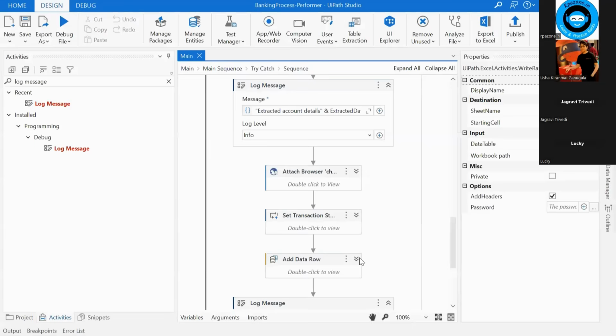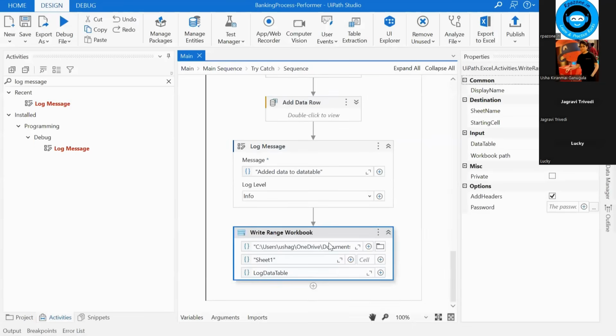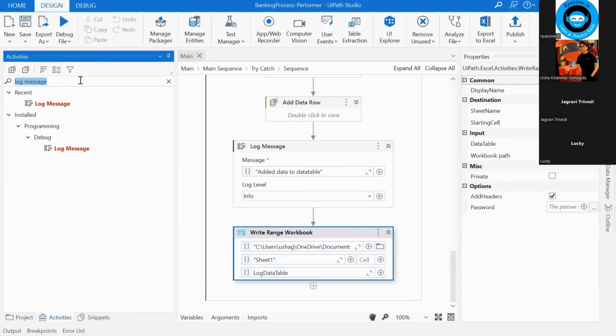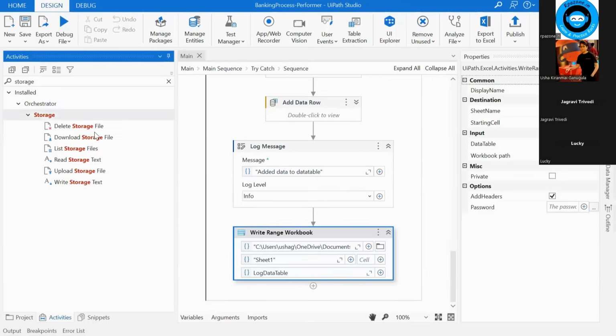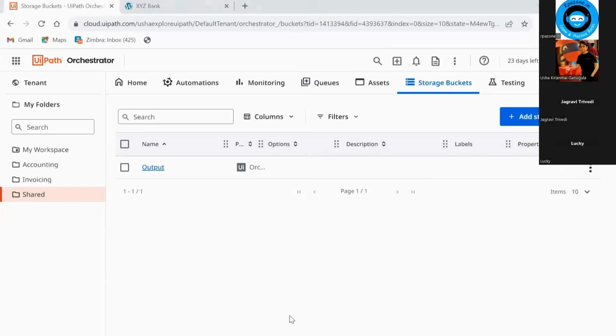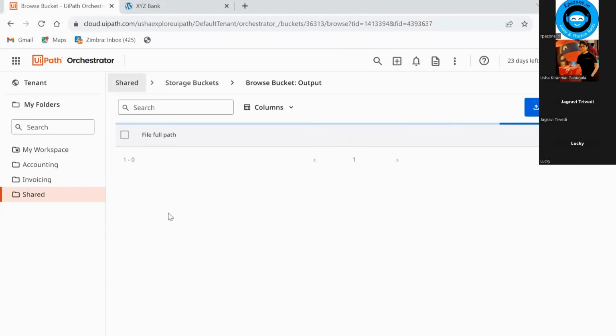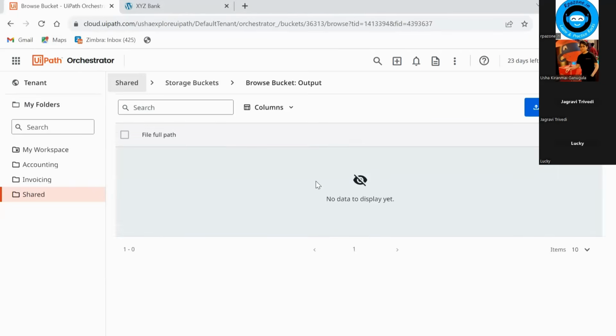So here, I'm writing the data to an Excel file, right? Now I want to upload this file to a storage bucket. So let's do that. I will search for something called storage. If I look at the activities, there are different activities coming up, guys. The first one is delete storage file. If you want to delete a file, and don't assume this is the file. This is just a storage bucket, and within this, there is a file that exists.